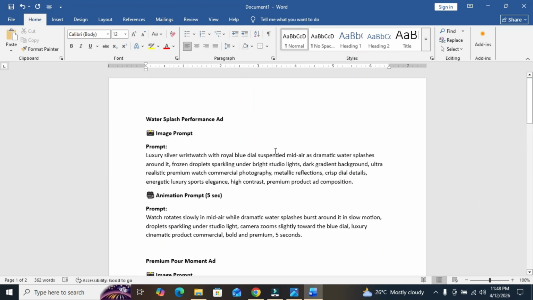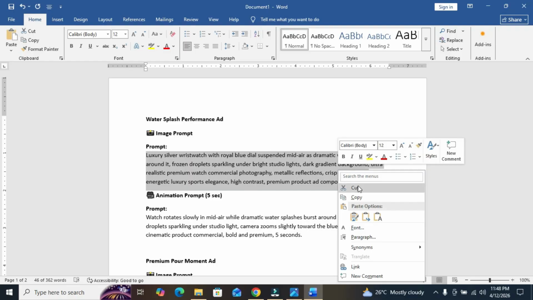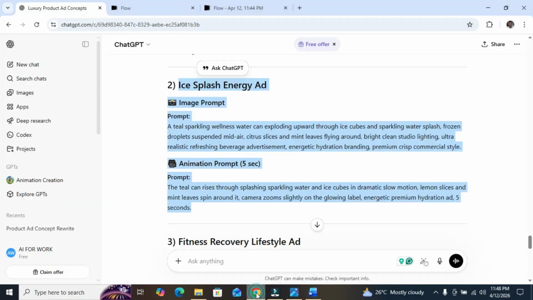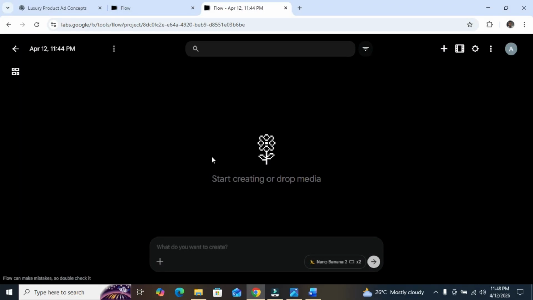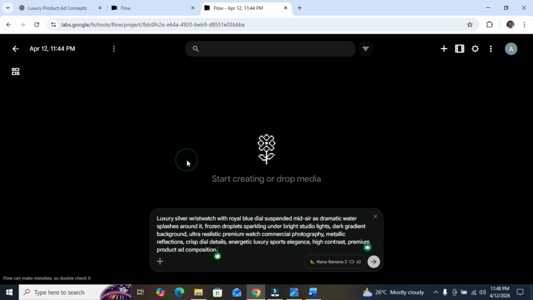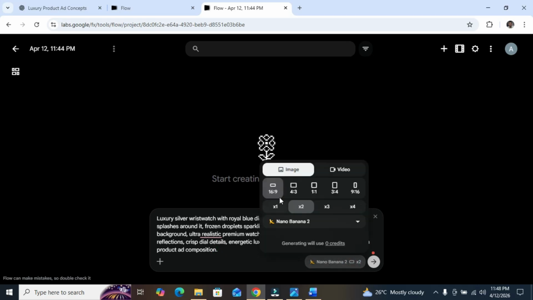Okay, let us start with the first one, which is the wristwatch. So the first thing we're going to do, just copy the image prompt for the wristwatch. You copy it now. Then we go to Google Flow. This is it already. We paste the image prompt here. We come to this place. We see Nano Banana. It is free. You click on image. The aspect ratio. This is a 16:9. How many images do you really want to create out of this?